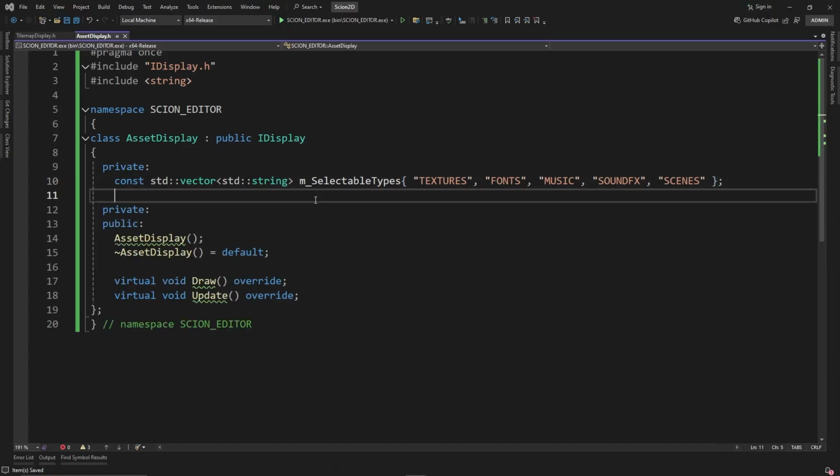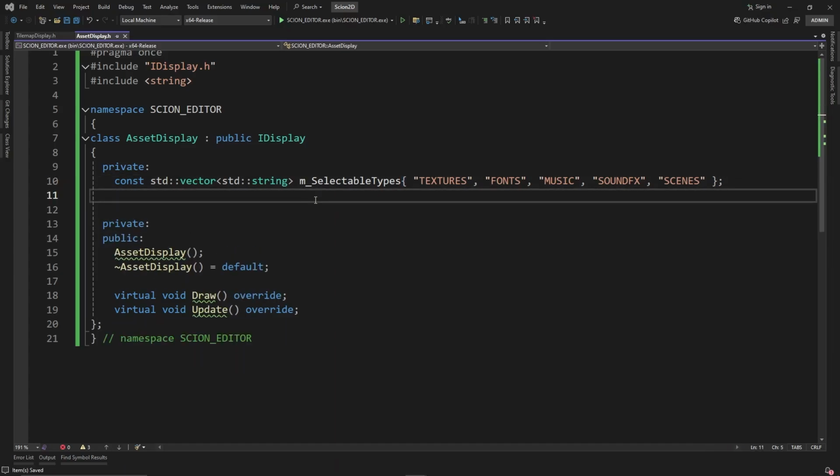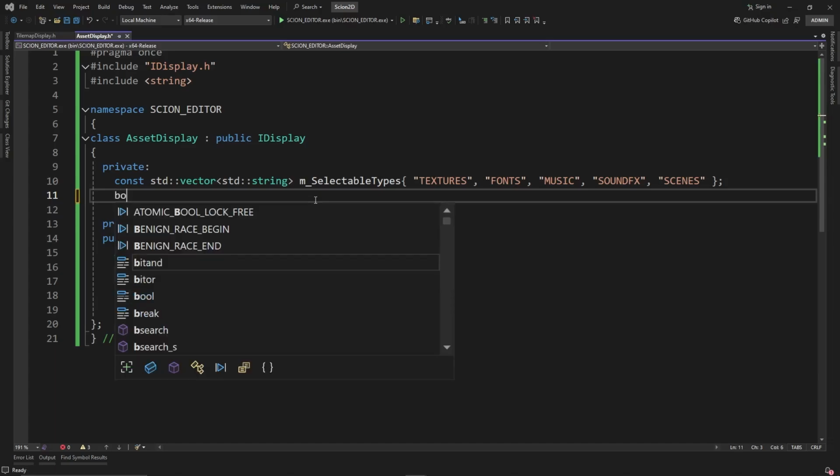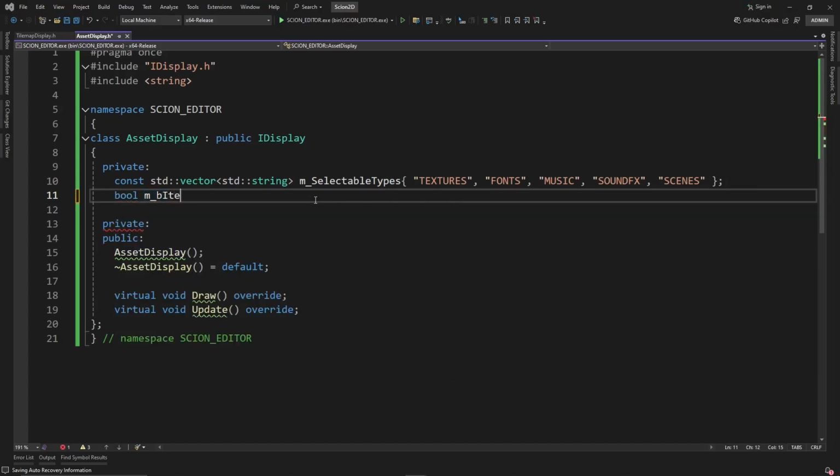So now that we have that, we're going to have to create a few different flags here. So we're going to want to know, are we currently hovering the item? So we'll say bool m_itemHovered.